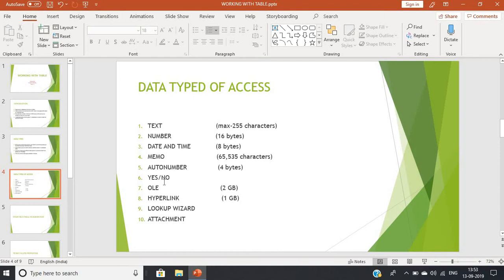It is very important. It is basically used to embed an object created in another application, like when we are using an MS Word document or MS Excel spreadsheet or PowerPoint presentation with an Access table. When we are linking another application to the Access database, at that time we can use OLE. Here it can store a maximum of 2 GB of data.